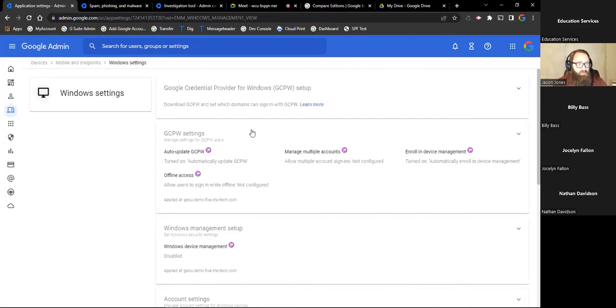And you have to have Windows 10 Professional or Education to use GCPW on those machines. You can't have Standard or any of that. We saw that list of what's required. There are also a few other extra things that are required as well to be able to do things like GCPW.